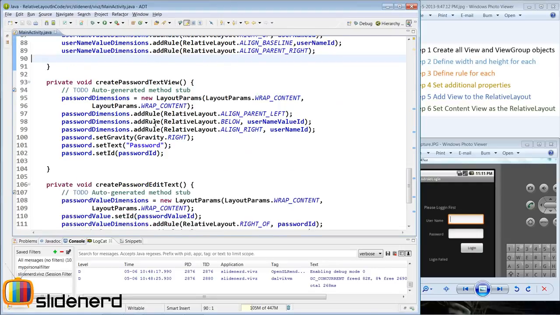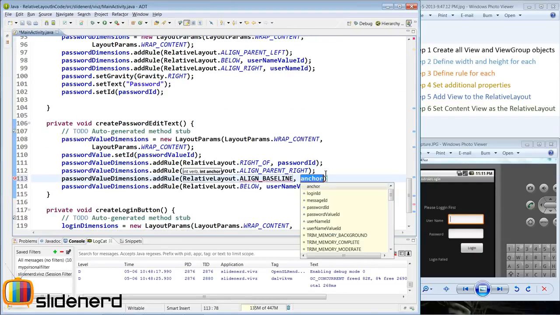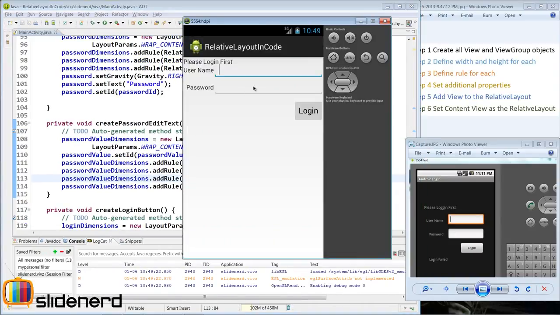For that, I'm going to go to the edit text, which is my password edit text, and add the rule over here by giving the ID of the password text view, so that this edit text is aligned to the baseline of this. It's password ID, I believe. Again, select this, click here, click run at the top. Alright, so now if you notice, things look a little better. We have the baseline aligned for both of them.